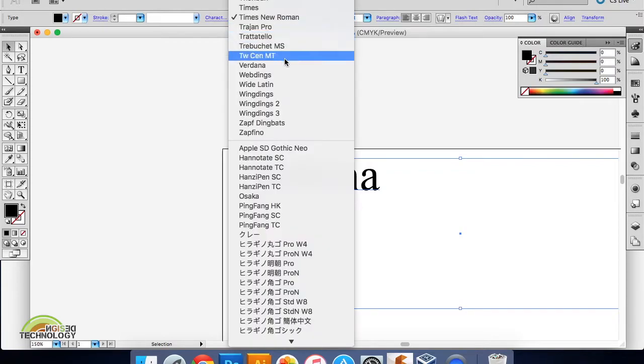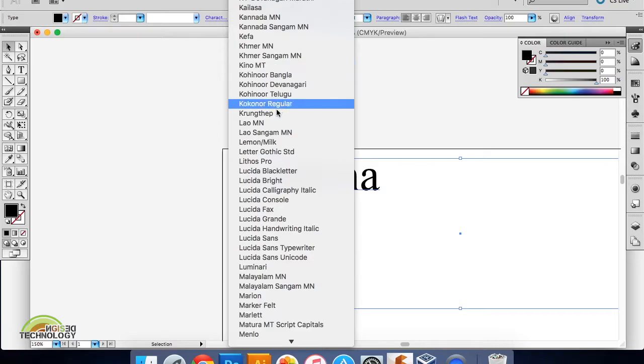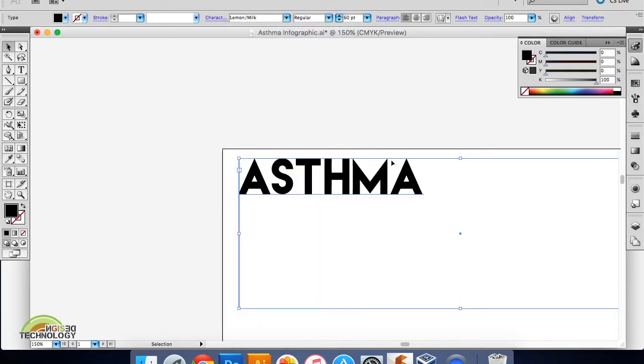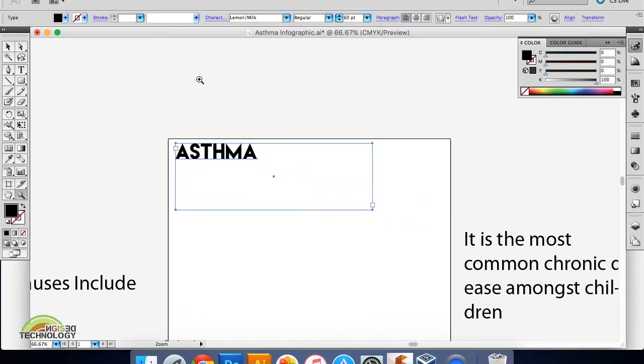So looking through all the different fonts, we've got one that we tend to use for a lot of the DT stuff called Lemon Milk. Capital letters, nice and simple, modern looking. So we're going to use that. To zoom out, you've got a zoom tool. If you hold down Alt and then click, it will zoom out. I find that the easiest way. There are different ways that you can do it through the View menu if you wish.